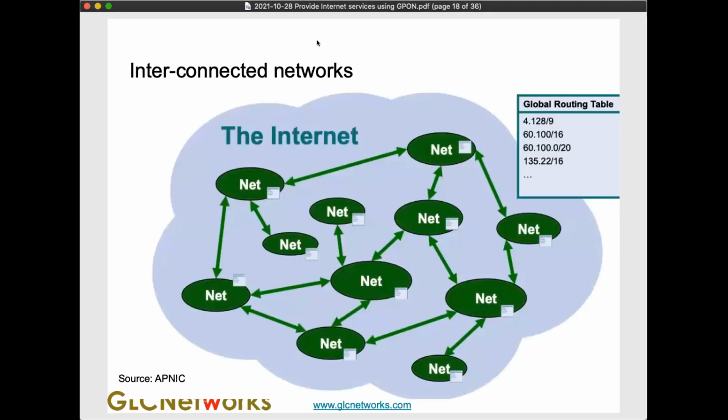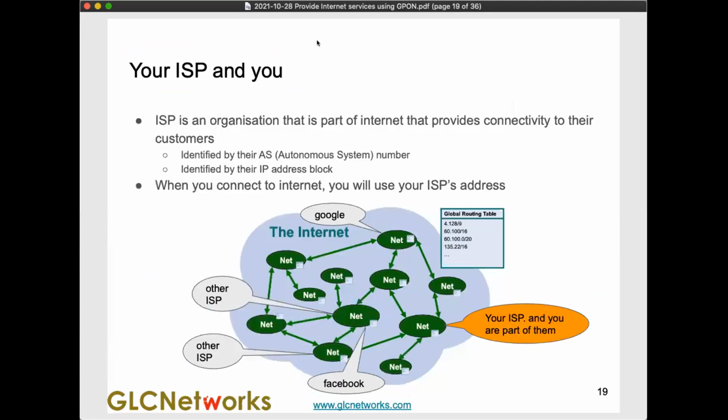Then about the ISP: an ISP is actually interconnected networks. They have their own networks, and they use a protocol, the internet protocol, which can unify all the applications. So this is your ISP and you. If you see it from the layer 3 point of view, the backbone of the internet is the IP address, the internet protocol address.